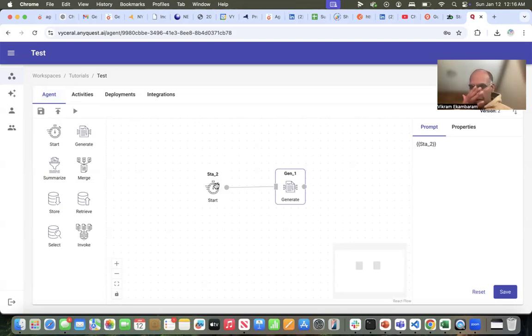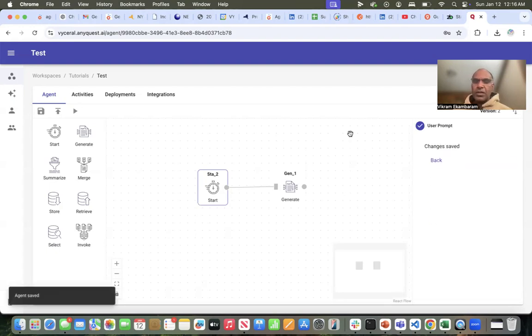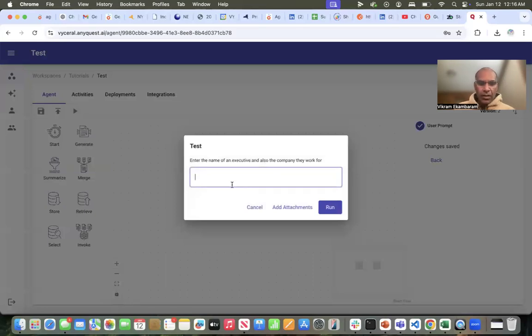So this was a very simple example of passing one variable. Now, let's say I want to pass in the start activity not just the name of the executive but also the company they work for. So I'm going to submit this. And now when I click run here, you'll notice that the text changes. And now I say Steve Jobs, Apple. And I now run this.